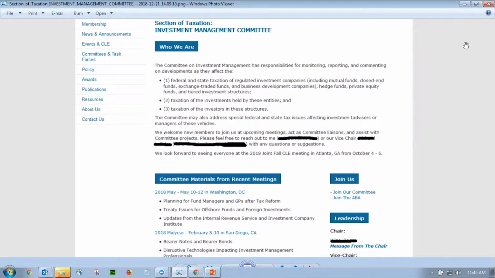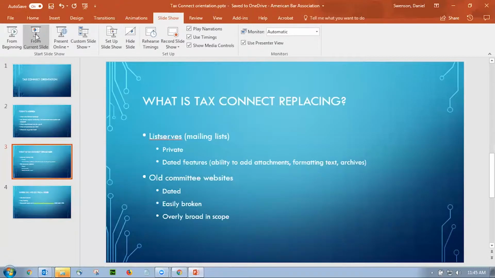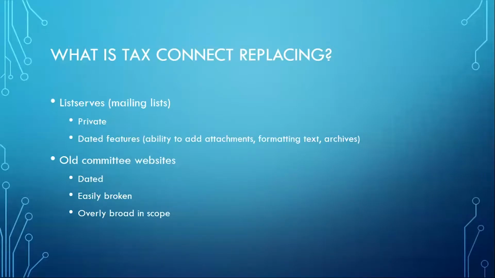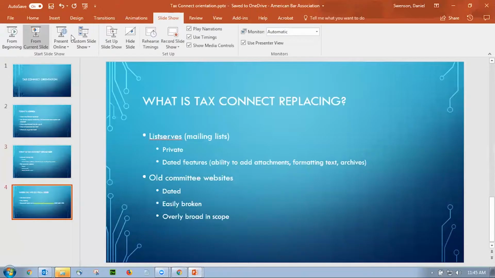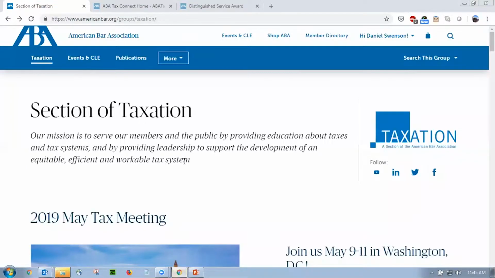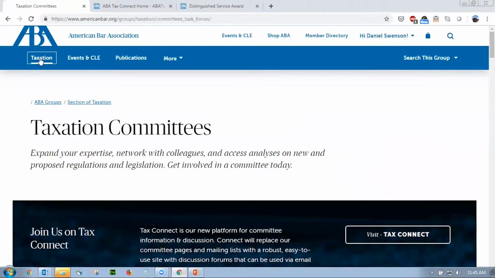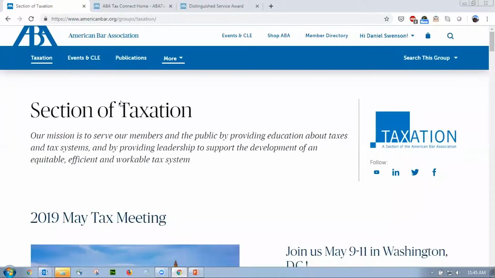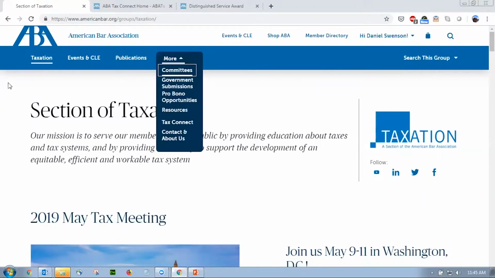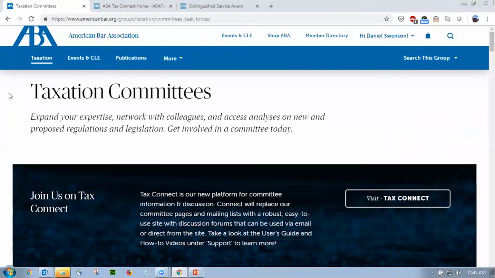And so what we'll be replacing it with would be, first off, listserv will actually be replaced by the discussion feature of Tax Connect, so we'll circle back to that in just a moment. And the committees are actually replaced with our new committee landing pages. And so first off, how do you get there? So if you're from the ABA homepage, just go right to More, click on Committees, and here's our committee page.